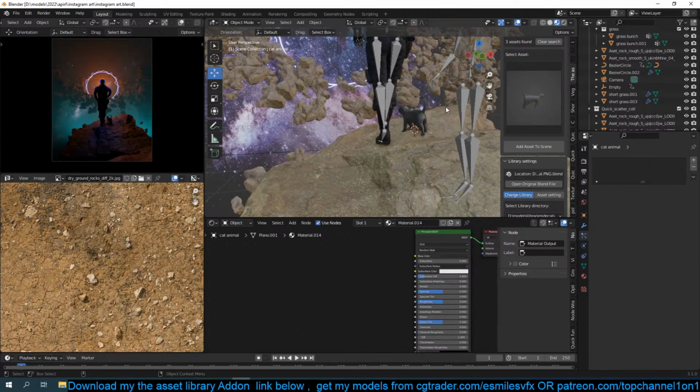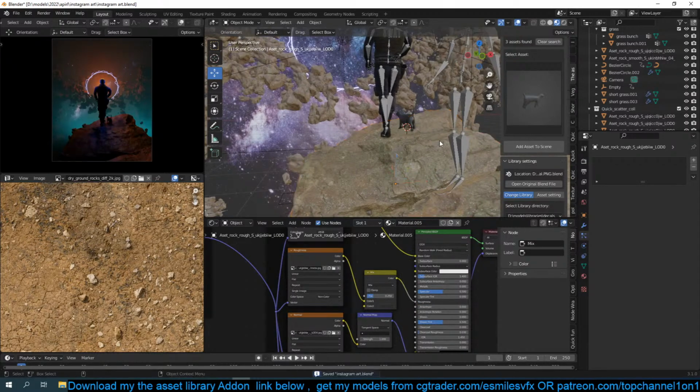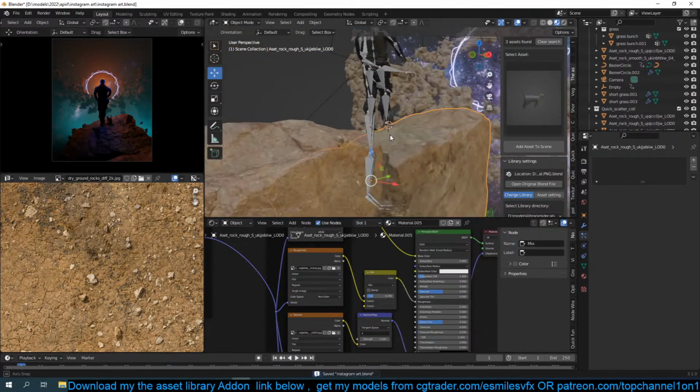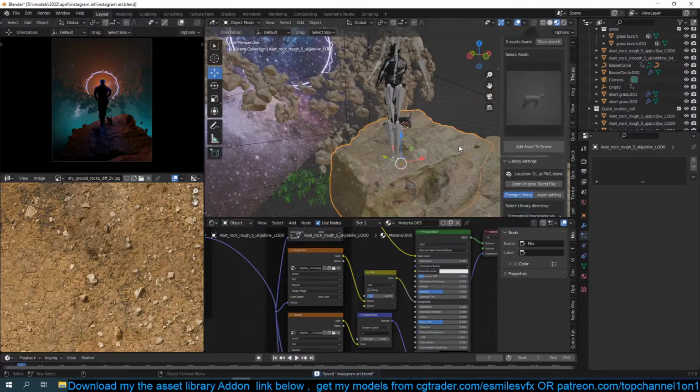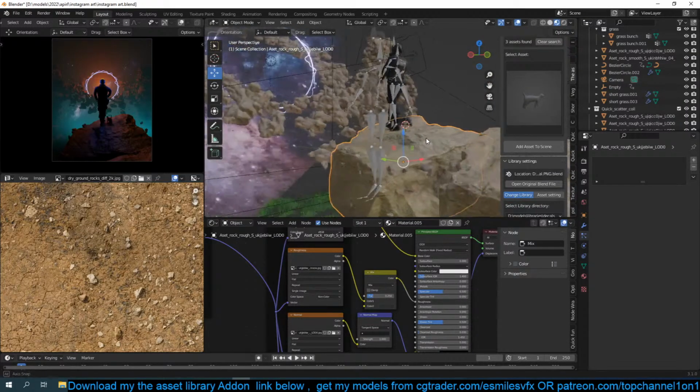So in which software do you compose? Do I do compositing? I usually don't do any compositing. I just have the image as it is from Eevee.